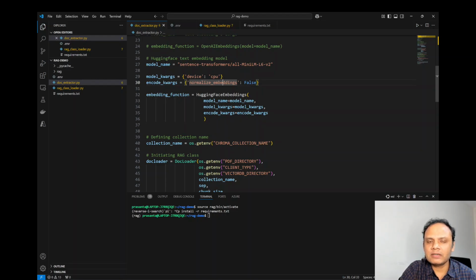The main reason I have kept it false is that I don't want my embeddings to be normalized. And why is that? Because the Chroma database by default uses Euclidean distance to do the similarity search, and Euclidean distance uses the magnitude. If I normalize the embeddings, then the magnitude will be normalized, which doesn't make sense if I'm using Euclidean distance. So that's the reason I have kept it false.